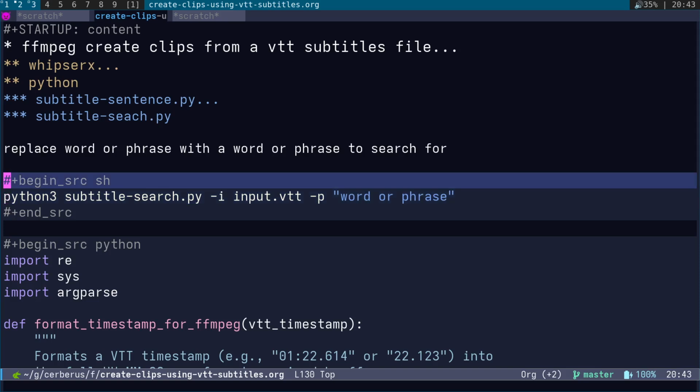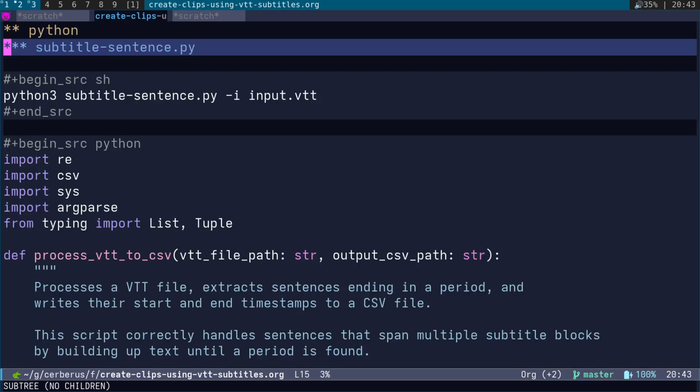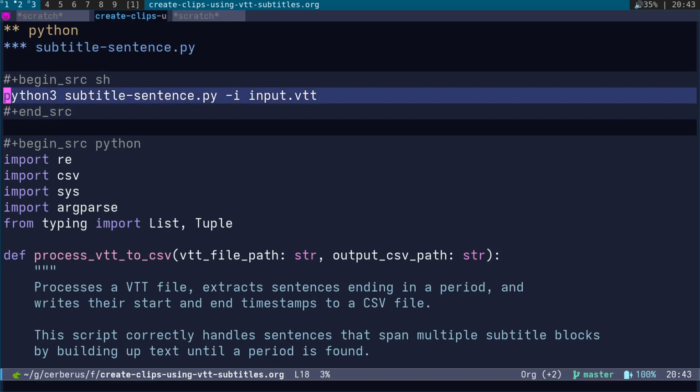I also created another script here called subtitle-sentence. What that does is create a CSV file for every sentence in a VTT file that ends with a period. So if you want to split a video up based on the sentences, that script will do it. Same kind of thing. You just give it a VTT file and it will go through and create a CSV file.